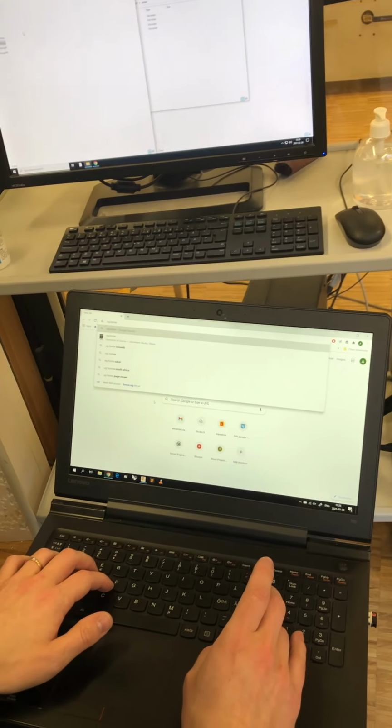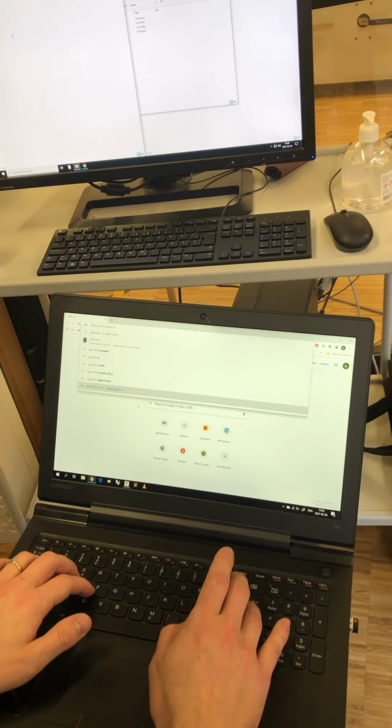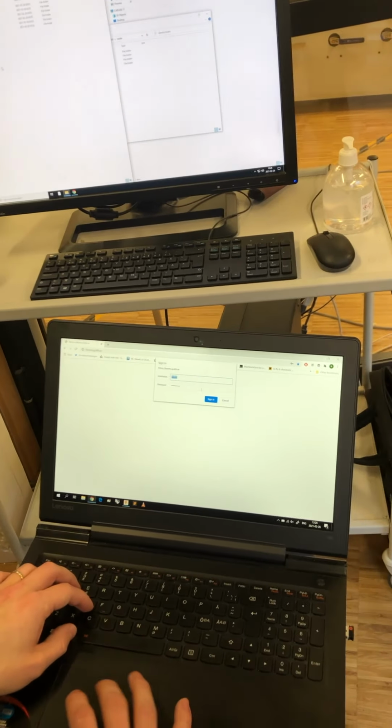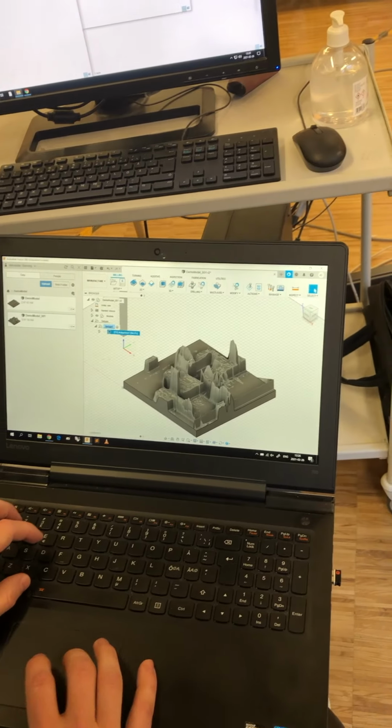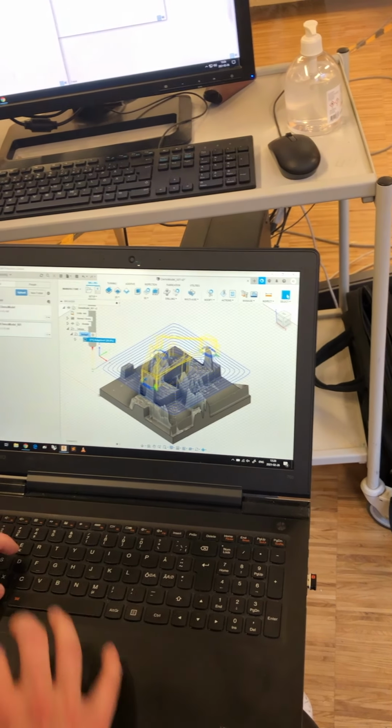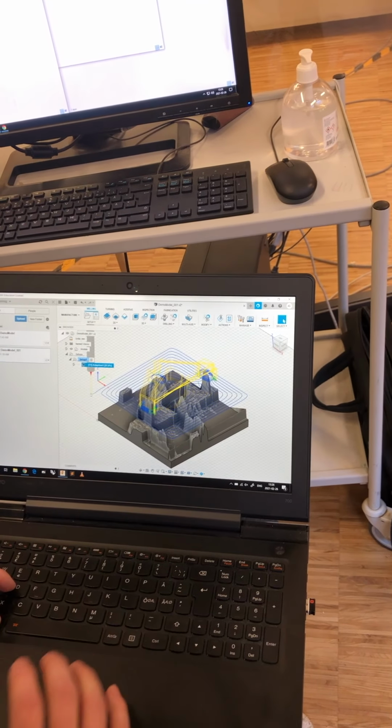I will make sure that we can upload ug.home, not University of Ghana, but KTH. And you can see how the toolpath is generated here.